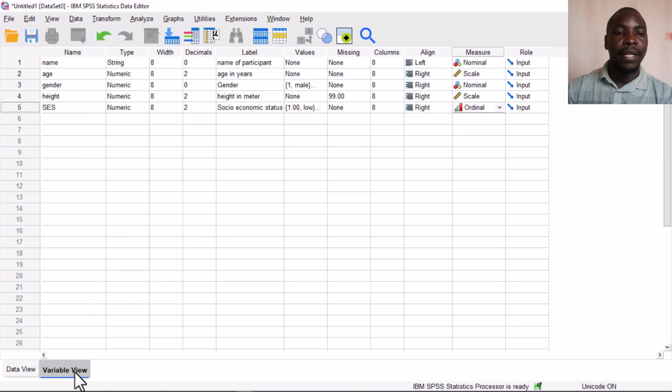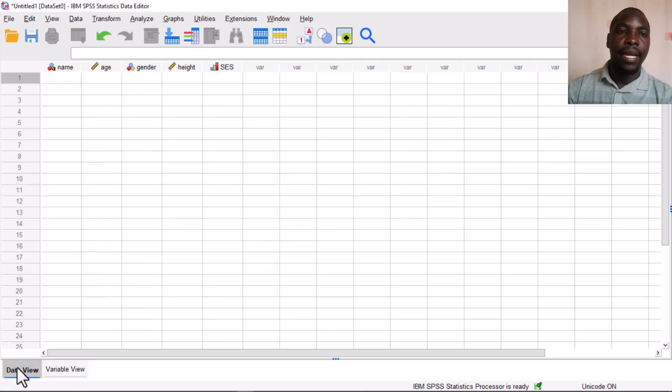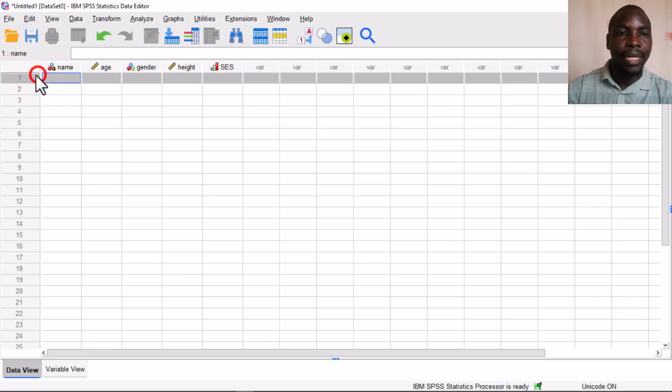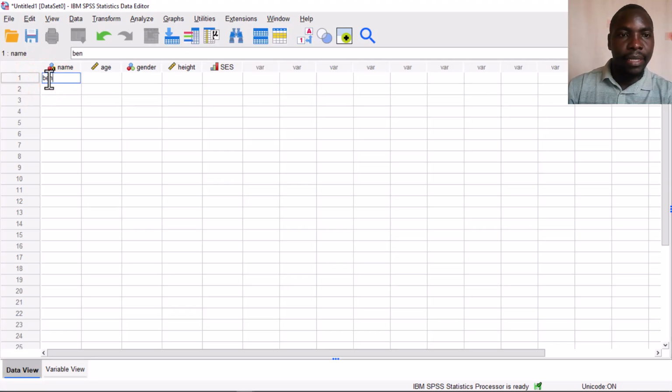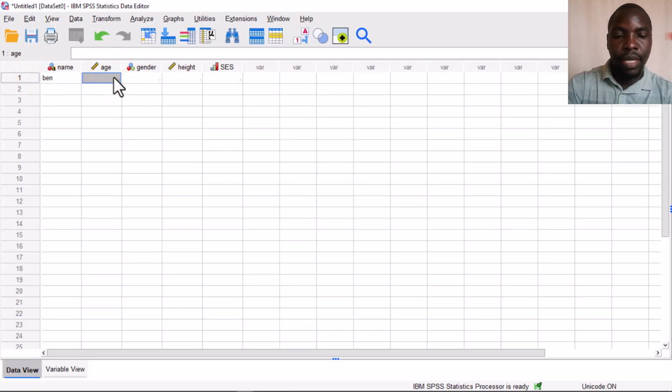So under the variable view, once you're done, you now turn to the data view. Under data view, you can see all your variables will be displayed from left to right. And in this format, when I have participant number 1, I just double click within the cell and I start entering. I can say this is Ben, age maybe 50, and gender, male, but now in this case I'm going to use 1, and then height maybe 2 meters.